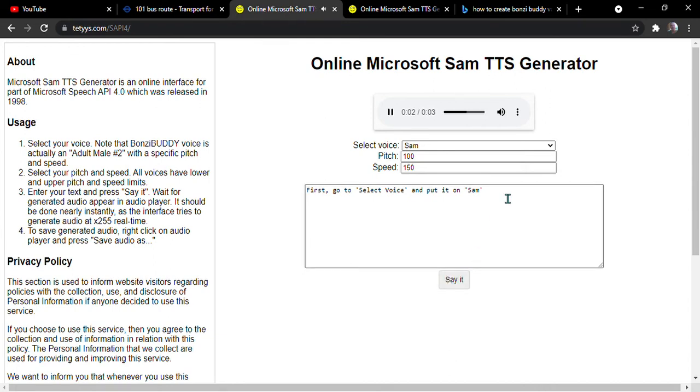First, go to select voice and put it on SAM. Then, go to pitch and type 100. Finally, go to speed and type 150. There you go, now you have the perfect Microsoft SAM voice.